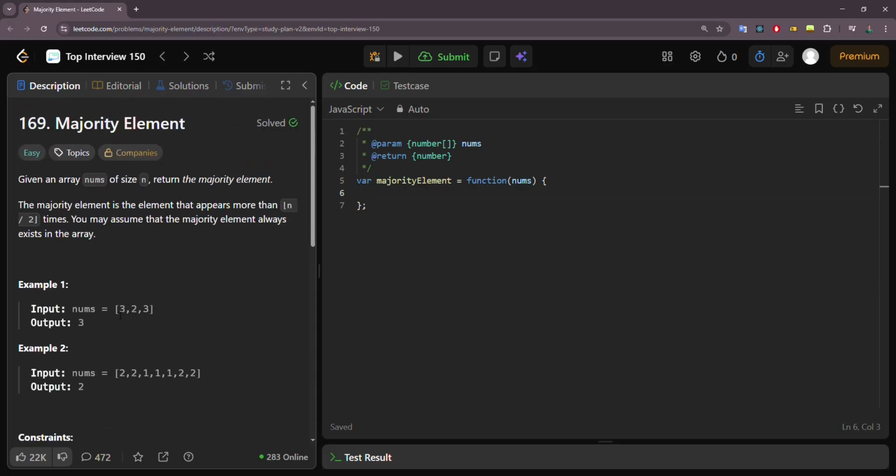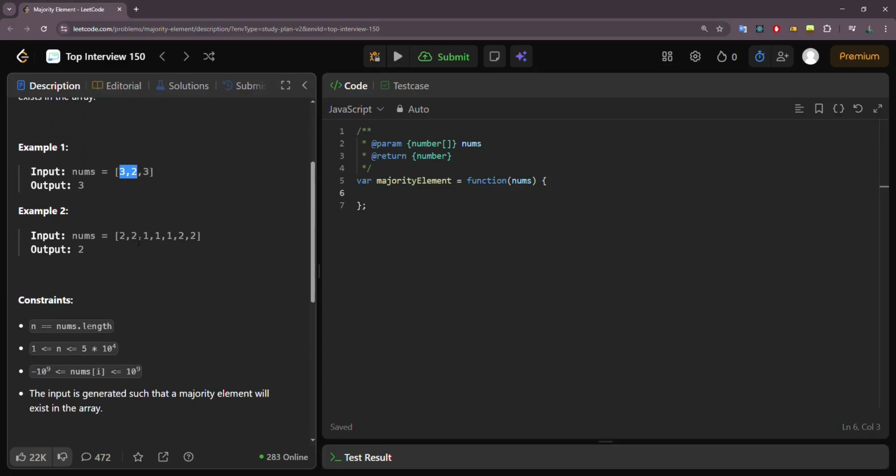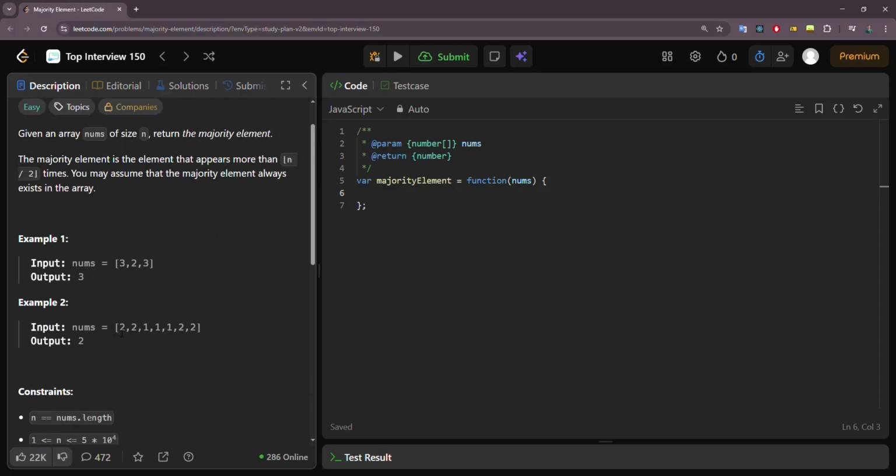And you are given as an example the list of numbers 3, 2, 3 and the output is the number 3 because it's the one that appears the most. And also you are given the list of numbers 2, 2, 1, 1, 1, 2, 2, and as output you must return the number 2 because it appears 4 times and the number 1 only appears 3 times. So this problem is kind of easy to solve.